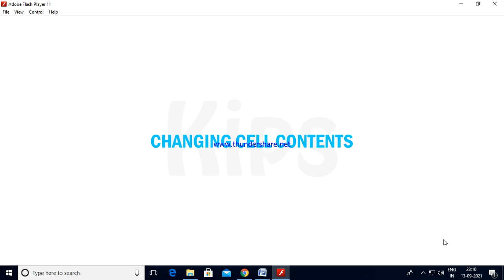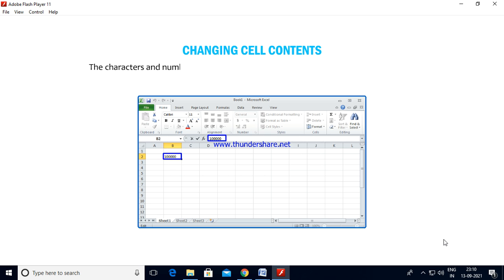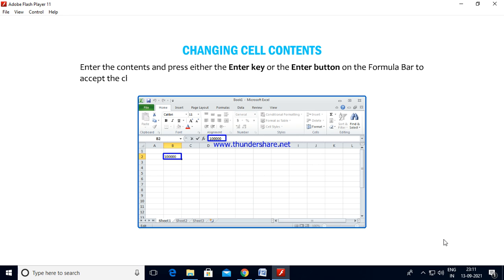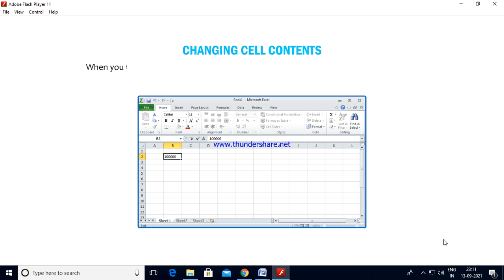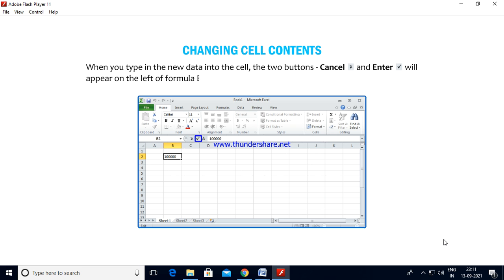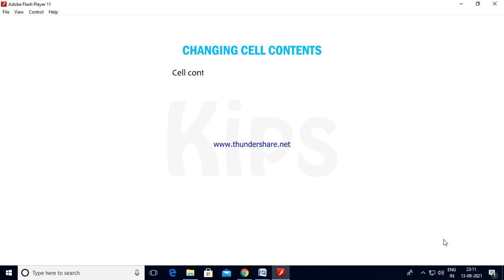Now let us understand how to change cell contents. The characters and numbers typed in a worksheet can be seen both in the cell as well as in the formula bar. Enter the contents and press either the Enter key or the Enter button on the formula bar to accept the changes. When you type in new data into the cell, the two buttons, Cancel and Enter, will appear on the left of the formula bar.